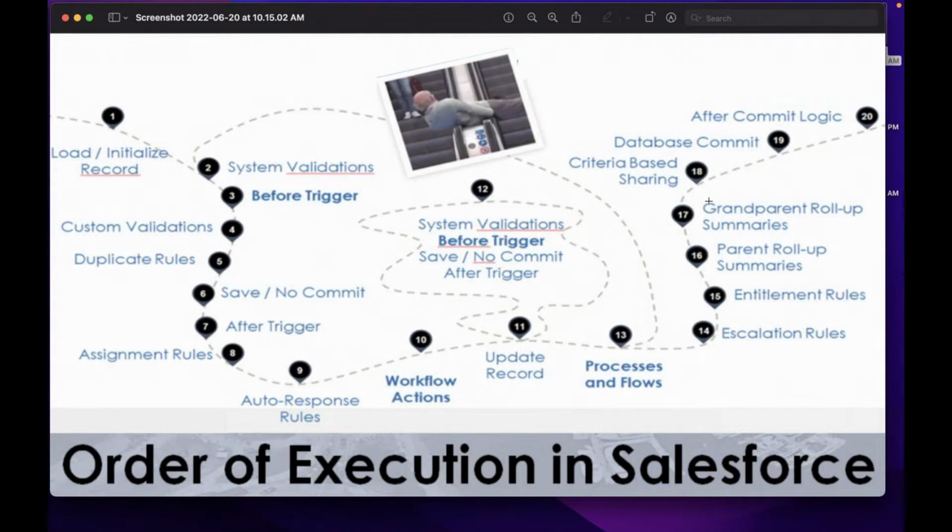Roll-up summary, I think we already talked about it when creating fields from master-detail, so those will be calculated. Criteria-based sharing, which falls under sharing rules, we're going to discuss in the next session. Then it's commit, and after commit, if you are sending an email outside of Salesforce, to a person, that email will only be sent after commit. That's the after commit logic. Okay, so this is a simple Salesforce world tour.